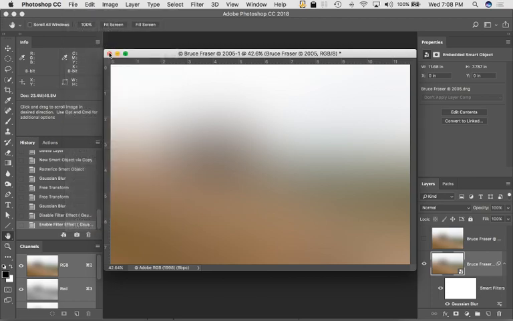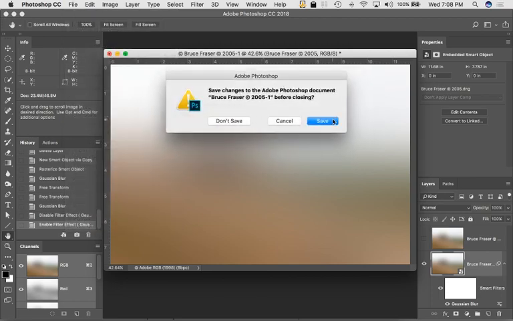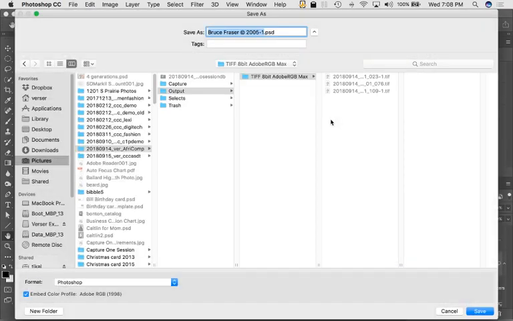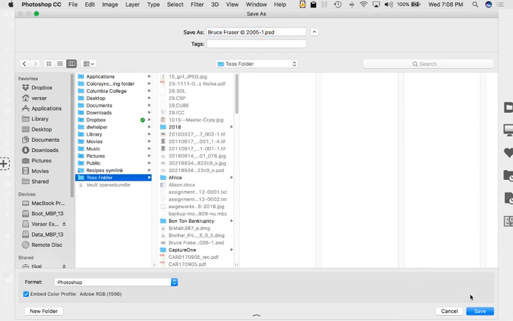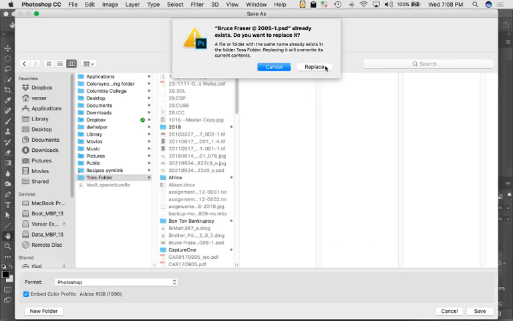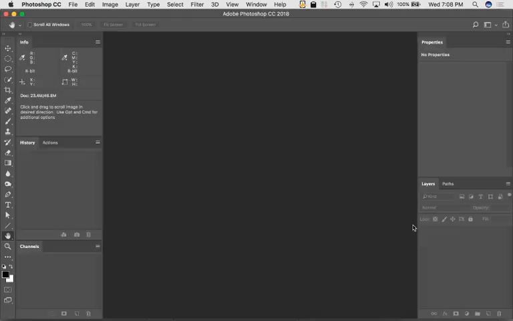So I'm simply going to click on the close button. It's going to say, do you want to save that? I'm going to say, yes, do save this. It's going to ask you, do you want to save it as a PSD, and where do you want to do it? I'm going to say yes. I'm going to throw mine in my TOS folder. You guys can put yours wherever you are. You don't need to worry about it. This is not homework. You're not going to have to turn this in.